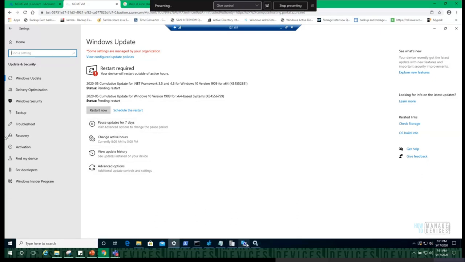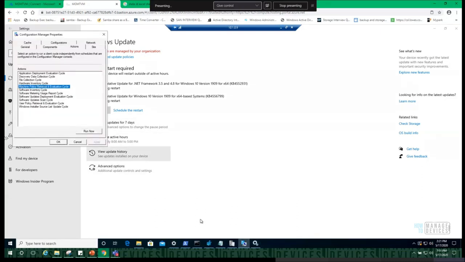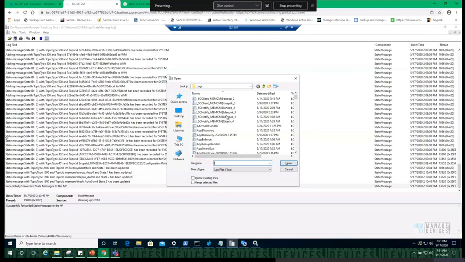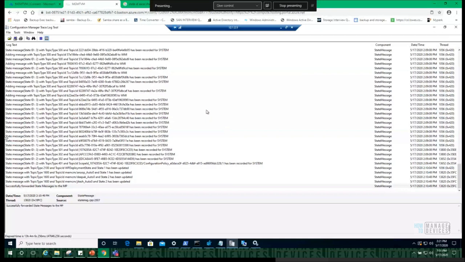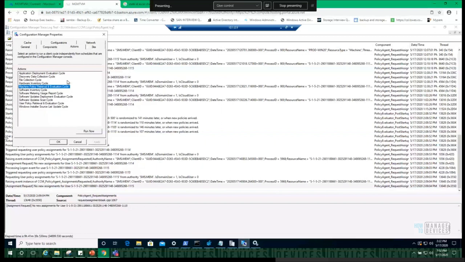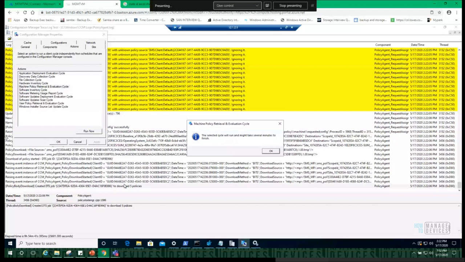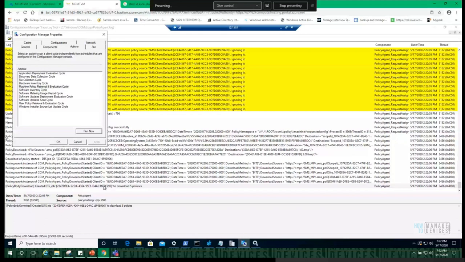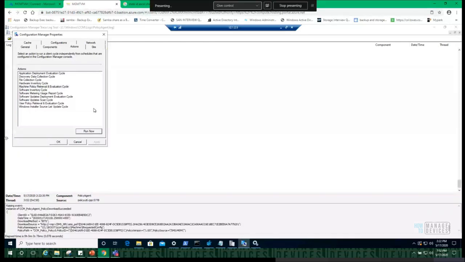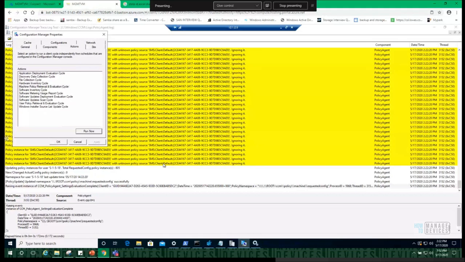Okay, now I'm going to come here. Like a good boy, I should first see if my policy agent is detecting the new deployment. So run now. There are 5 new policies to download, so let it download. I think it's downloading something for request config.